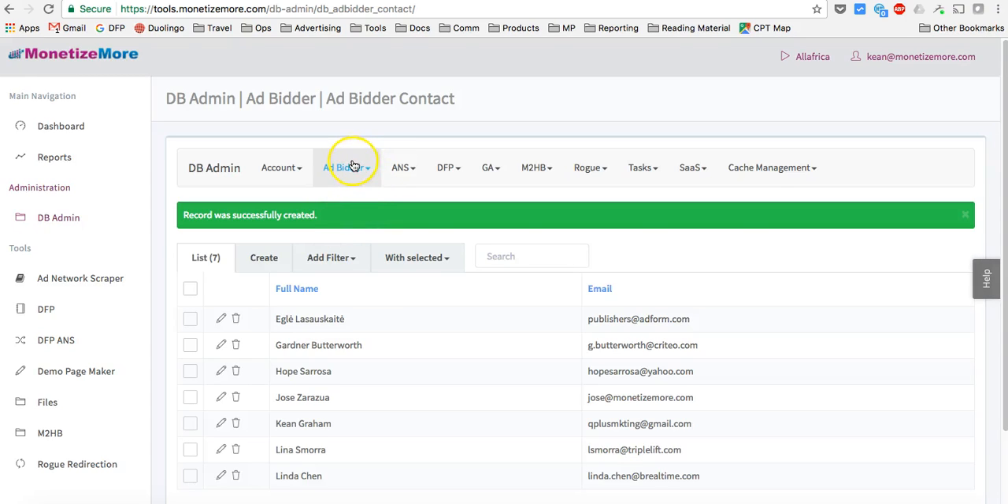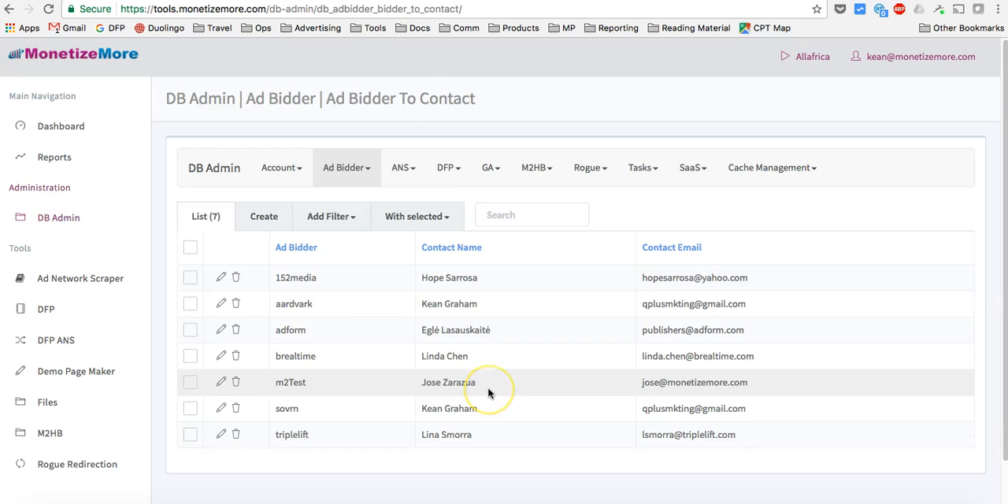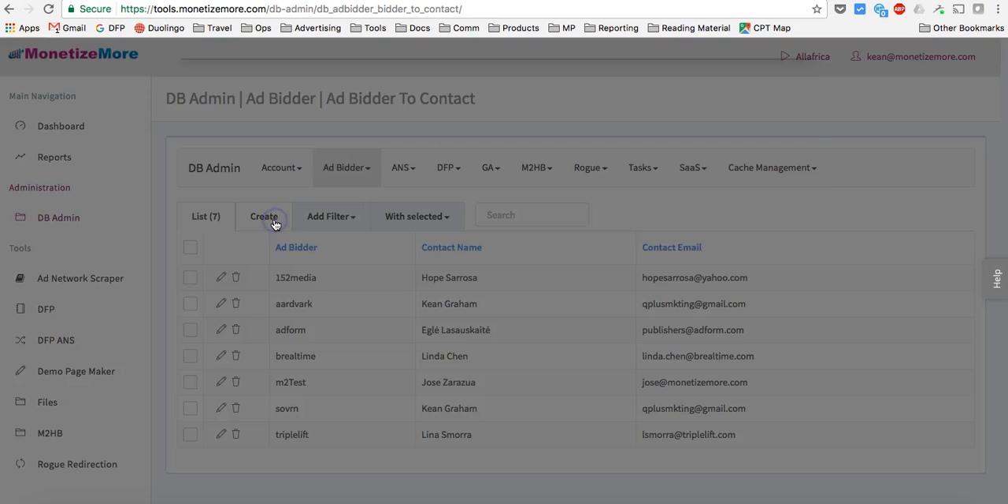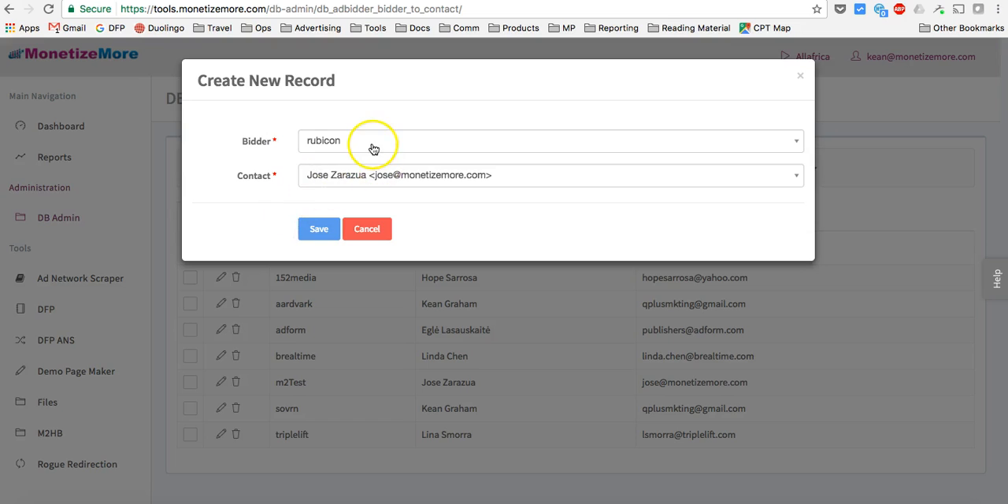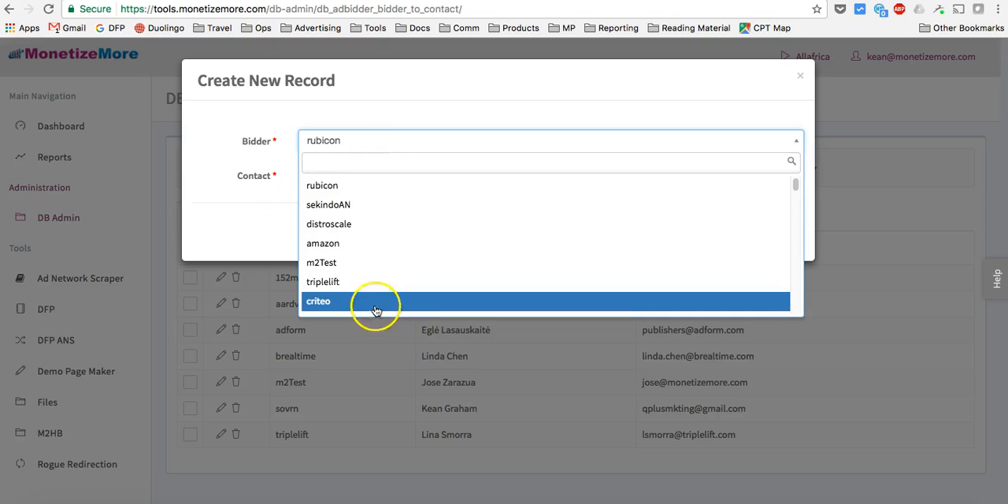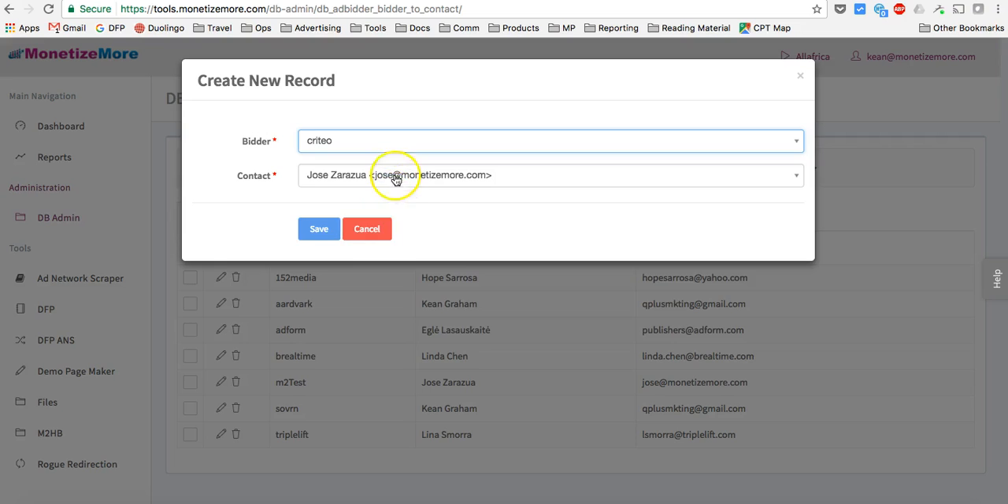And now I'm going to click on Add Bidder to Contact. So this connects the actual ad bidder with the contact name. So I'm going to create again, and I'm going to choose Criteo, and then Gardner Butterworth.